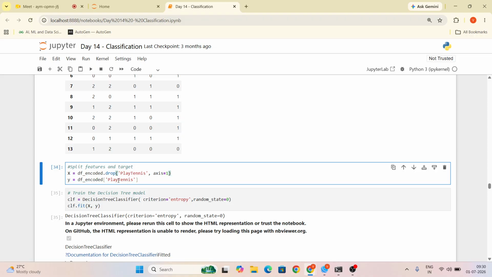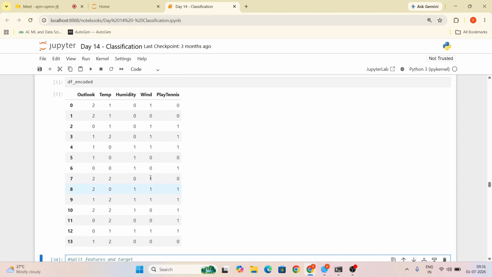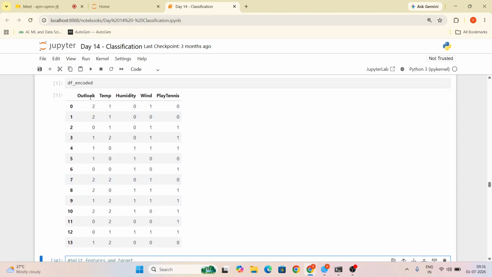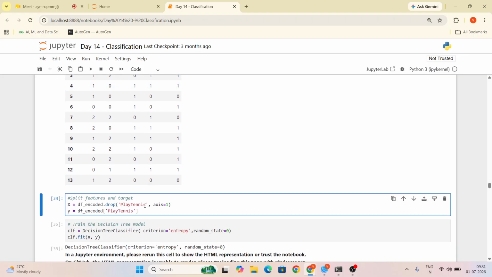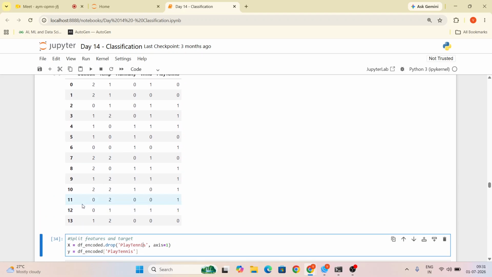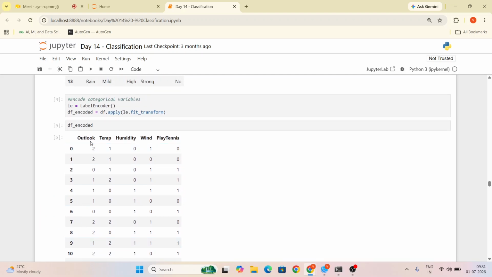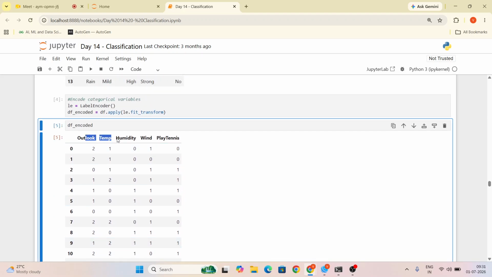Okay, and Alka? No, I did not get it. Alka, it is just splitting, right? You can directly write like that: outlook, temp, humidity, wind. You can give like that. So why will play tennis be taken? You are splitting this as x1, x2, x3, x4. So these are inputs, and this is only the output, right?